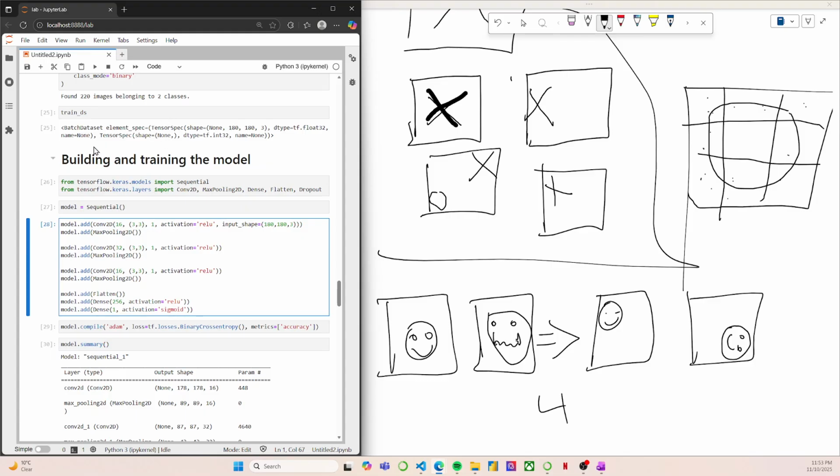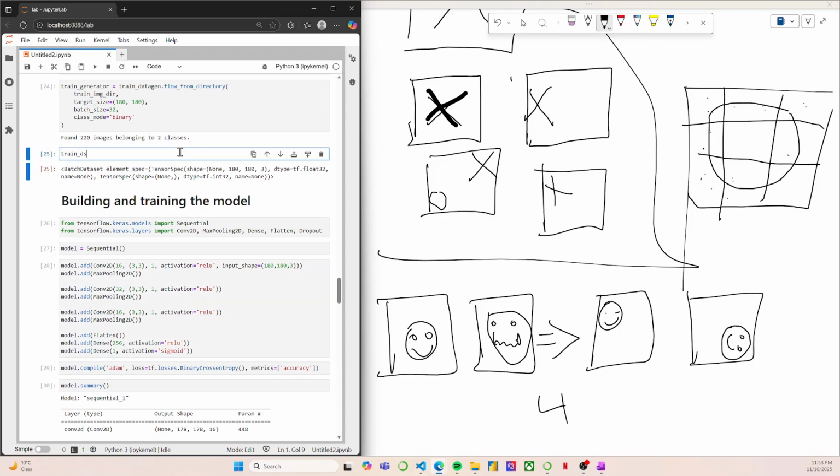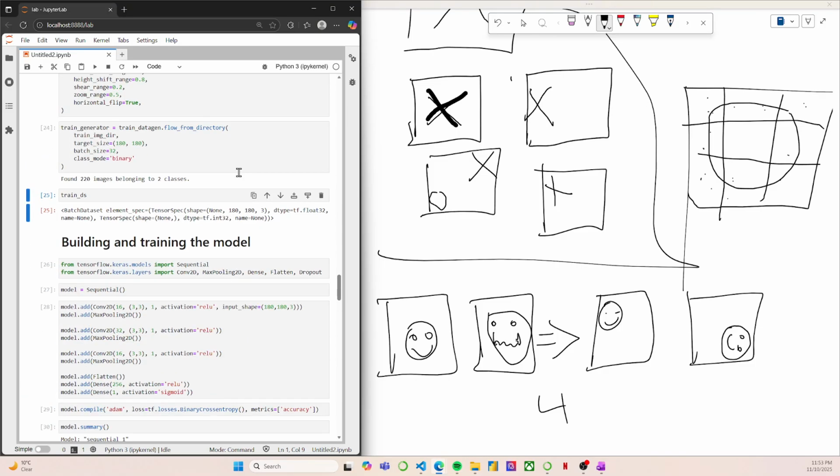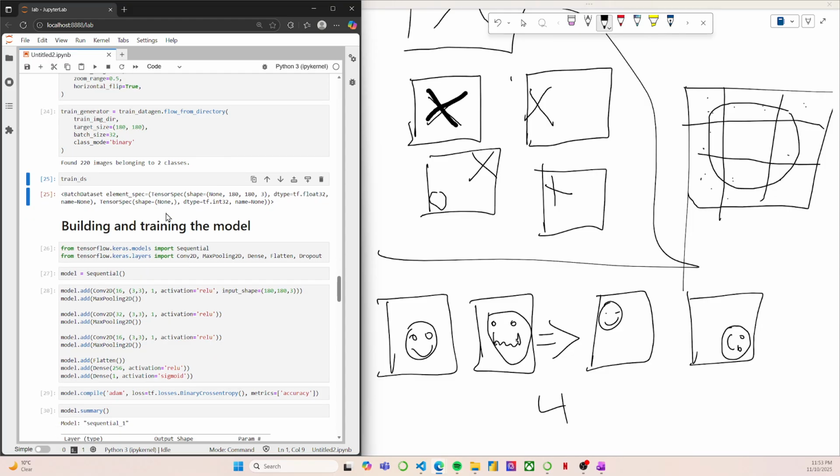Okay, this just shows us our dataset object. Now our shape here is none, 180 by 180 by 3. That's because we had the RGB, so that's 3 channels right there. Type is float32. That basically just shows us the details of what we have right there.